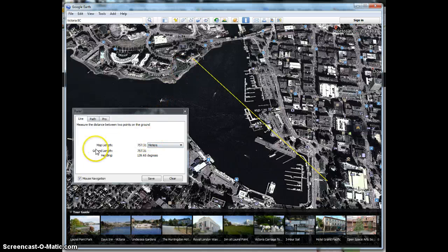Now, a few other things it tells us here is the map length, how far it is on the map, and the ground length, which would be how far it was if you could actually walk in a straight path across the harbor. That's something that's hard to do. So we can at least get a pretty good idea in terms of a line of sight how far that is. And then our heading is how many degrees it is from north. And we're going to talk about that a little bit later on as we continue on our math trail.